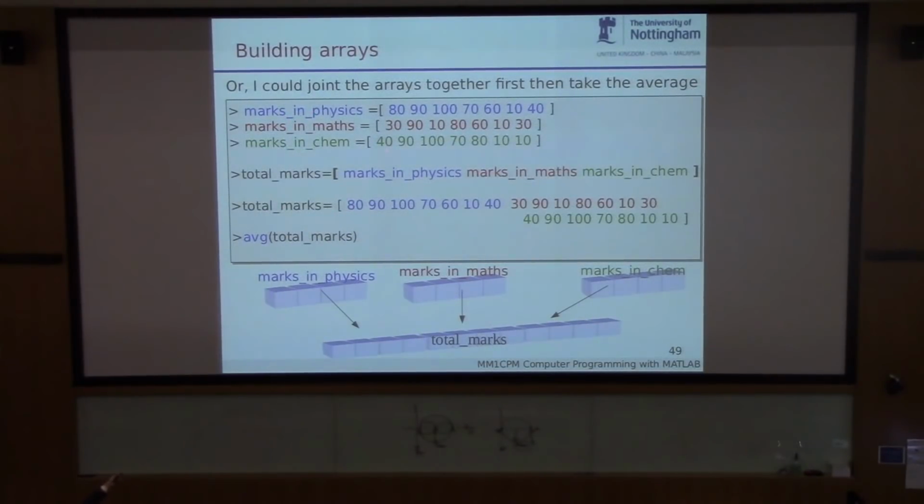So I've color-coded it. You've got marks in physics, marks in maths, marks in chemistry. So we've literally just got one array, bolted on to another one, bolted on to another one. It's called building arrays. It's super handy for lots of situations.